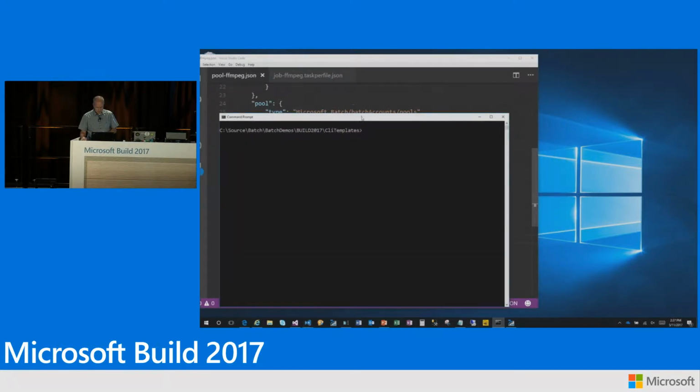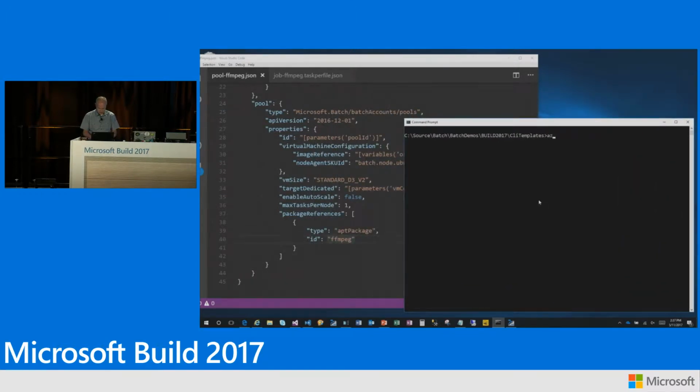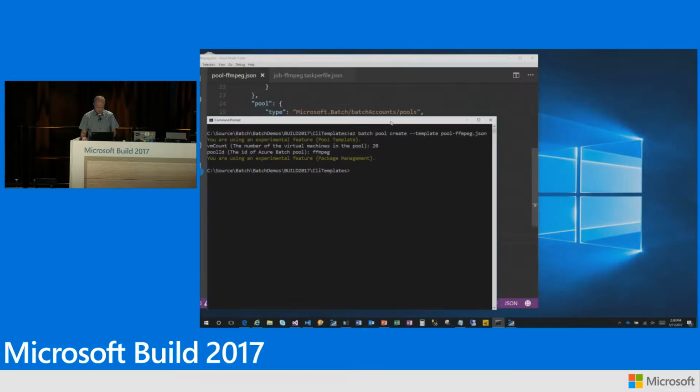So I've got the command line, Azure CLI here, so I can create this pool. It's just az batch pool create. We've got a template, and the template is pool-ffmpeg.json. So we're going to select a VM count. This is a template, and I've defined some parameters at the top of the template. So I'm going to say 20, and we'll just call it FFmpeg. This is a preview feature, and that's been submitted. That was good, nice and quick. So hopefully that's a good sign for the network.